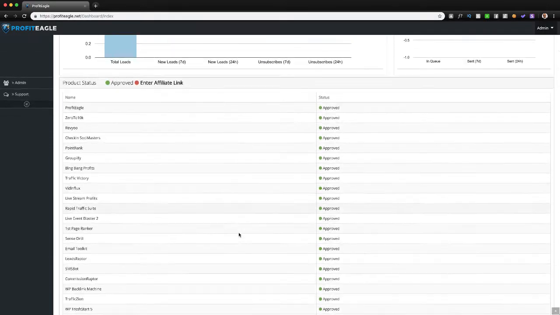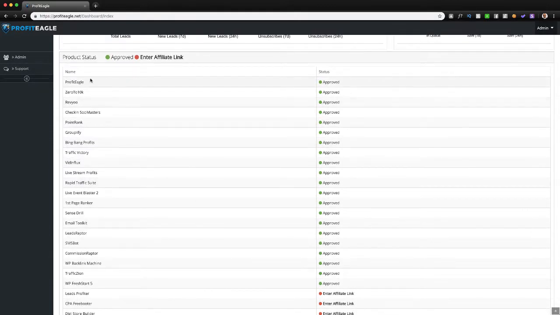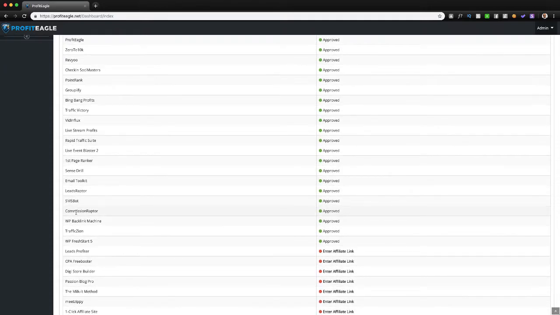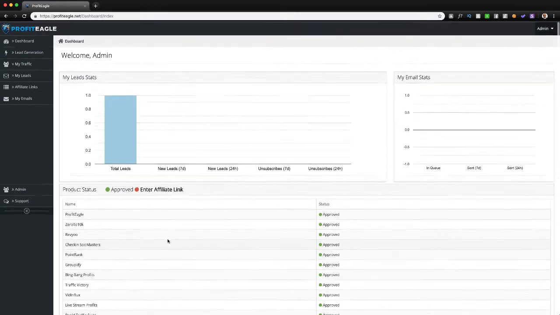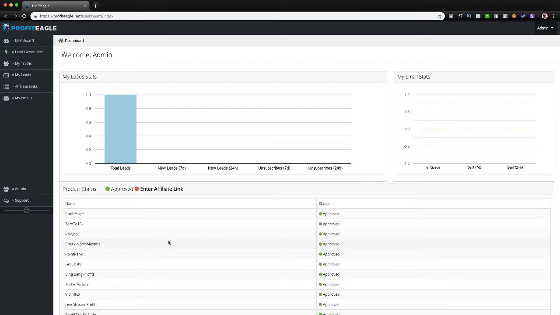And here underneath there are all the products that we have in the system, and whether or not you have entered your affiliate link in the affiliate links section. It'll either show as red or green. Red means you haven't entered the link, so you can't promote the product, and green means you've entered the link and you can promote the product. But we'll talk about that in just a minute.